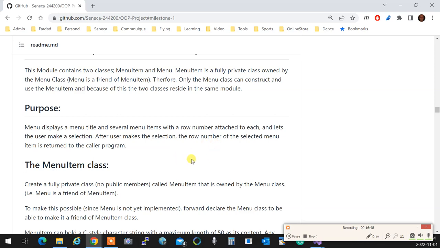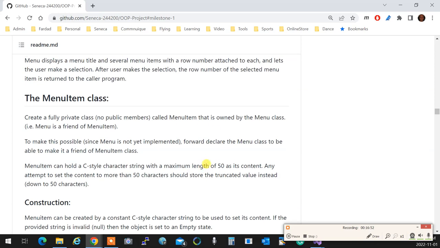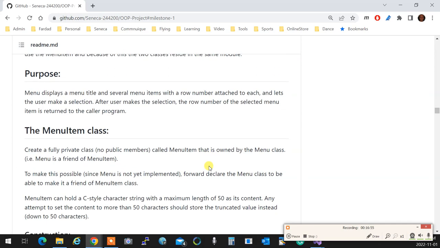So what it does, I explained exactly what the first one does. It's essentially a menu. Module 1 that you are creating, the menu module, actually has 2 classes in it, not 1 class. One class is called menu item. The other class is called a menu.